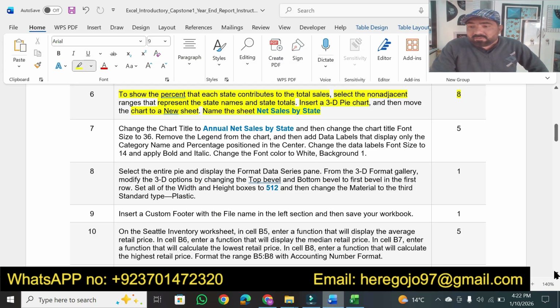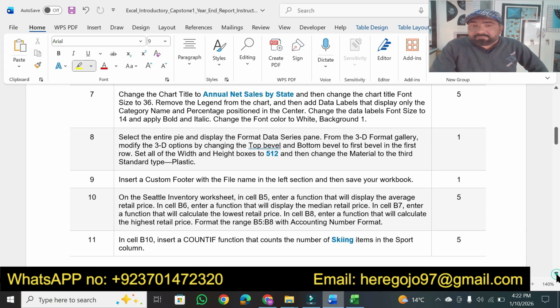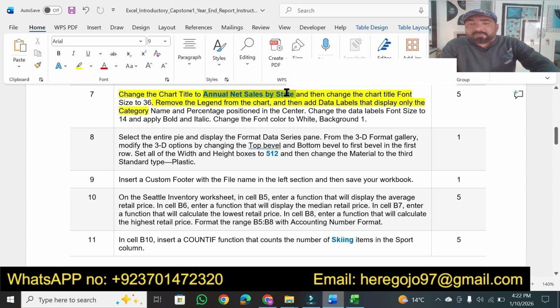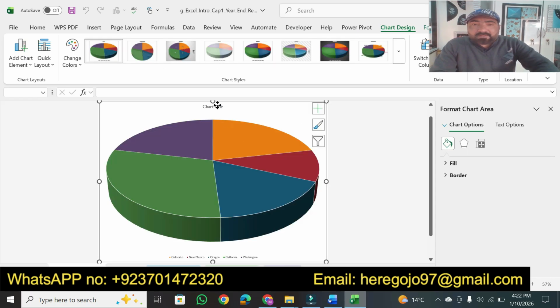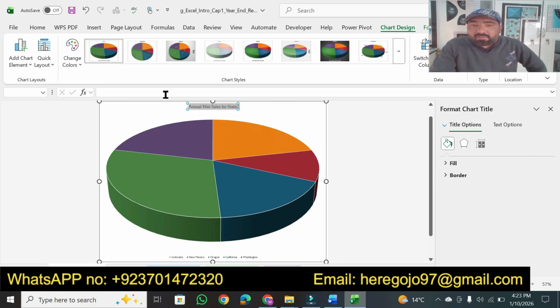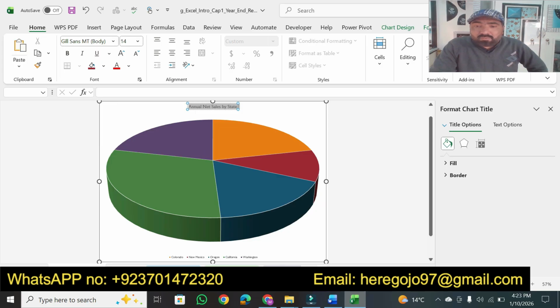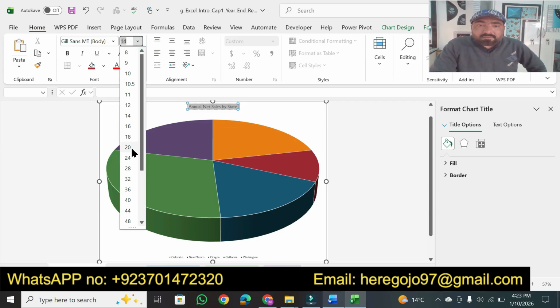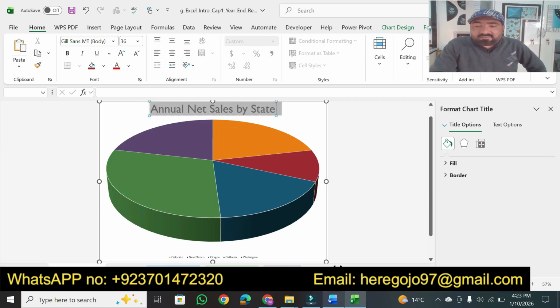Now moving toward question number 7. Change the chart title to Annual Net Sales by State, and then change the chart title font to 36 point. First we change the chart title: copy this one, select the chart title, and paste it. Then select this chart, click on Home, and in font size apply 36.